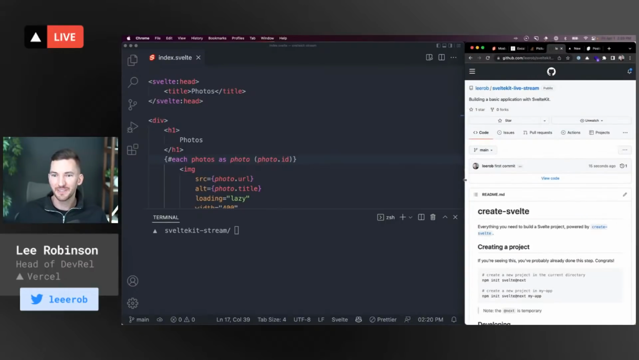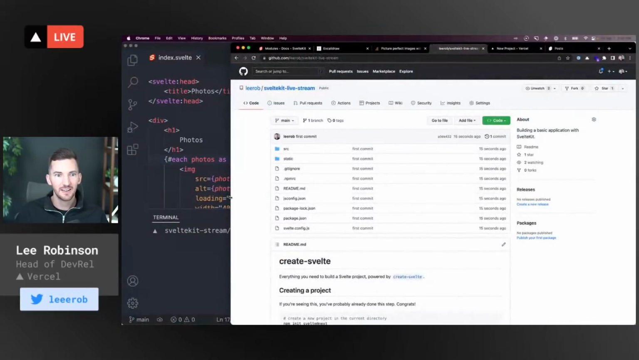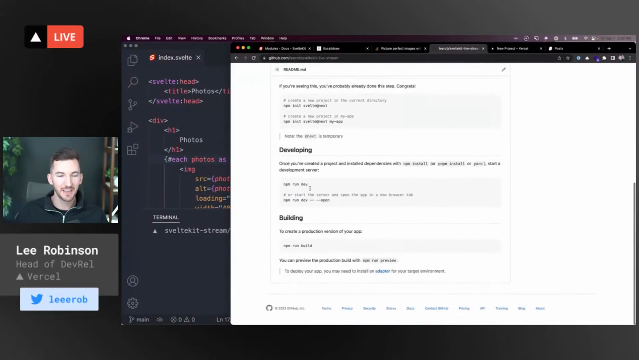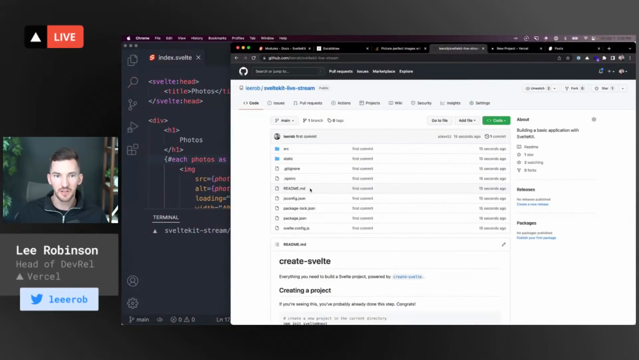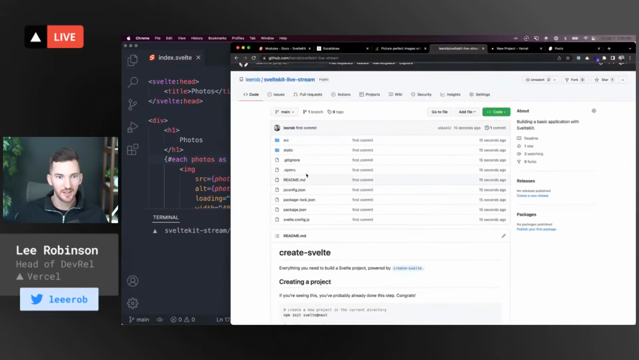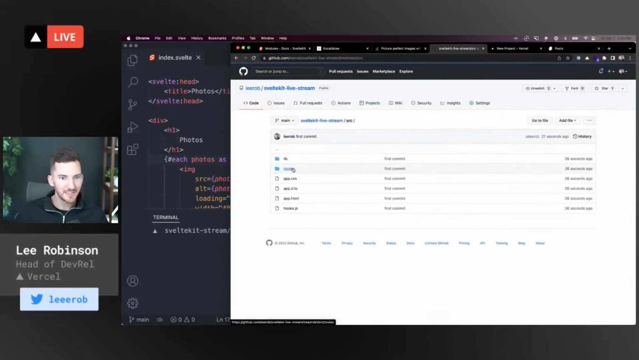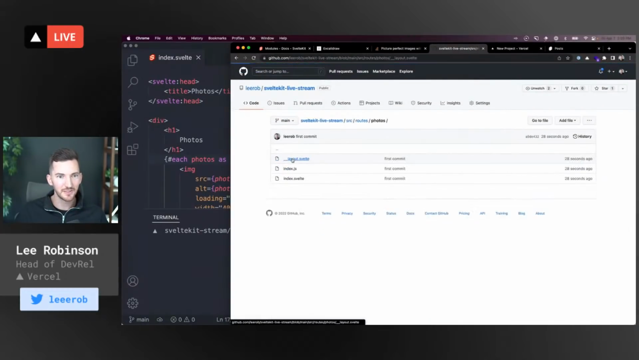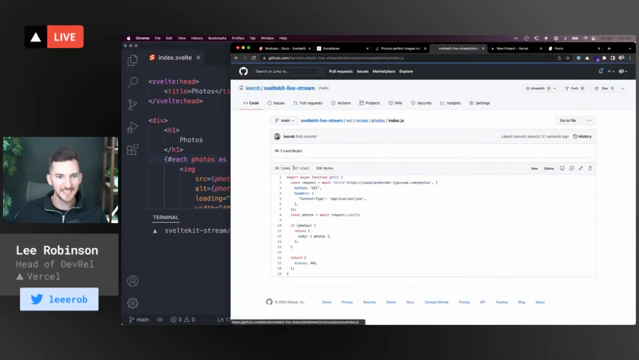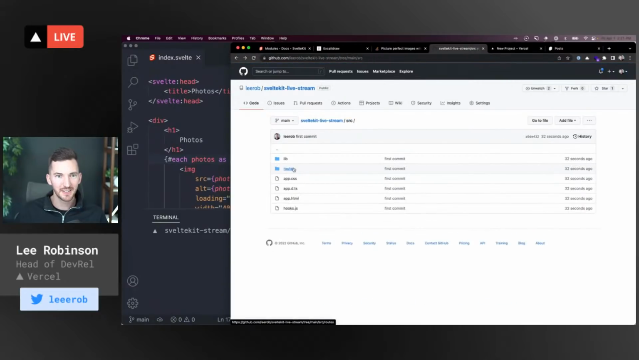SvelteKit live stream. This is a public repo as well too. If you want to check out the code I've built so far, it's interesting. We've got some photos. We've got some nested layouts, some page endpoints, some good stuff.